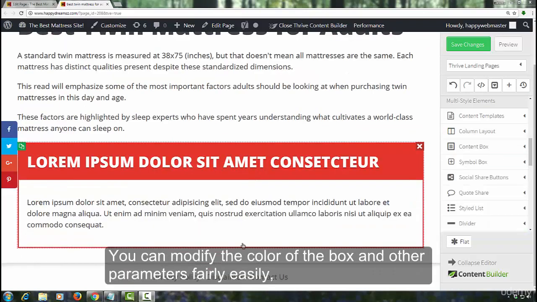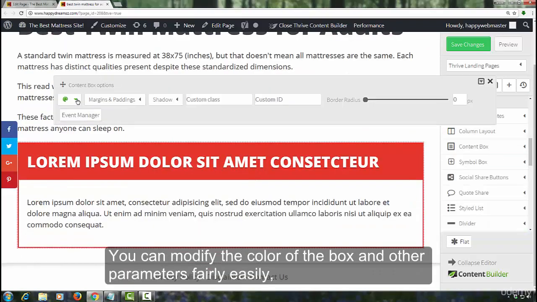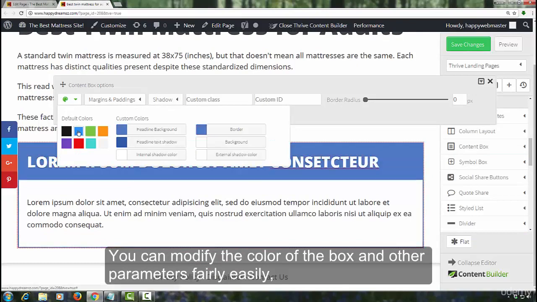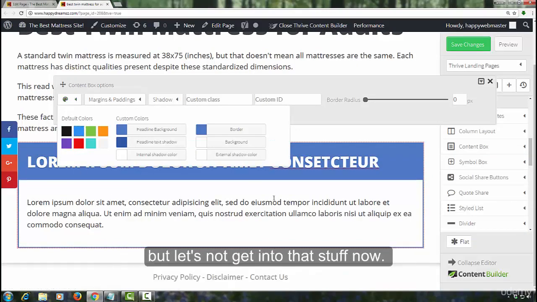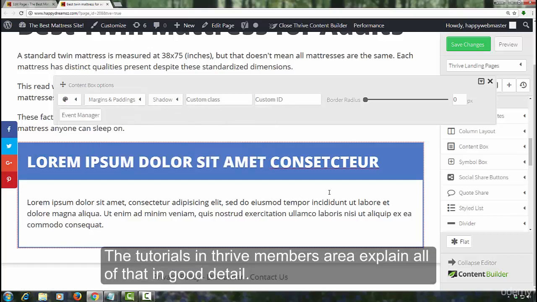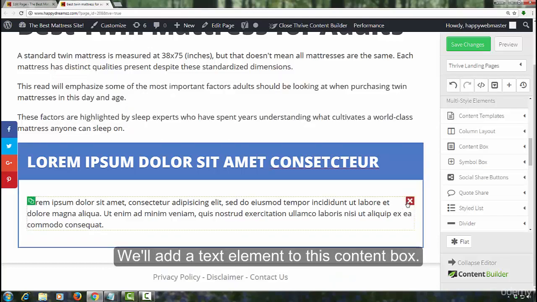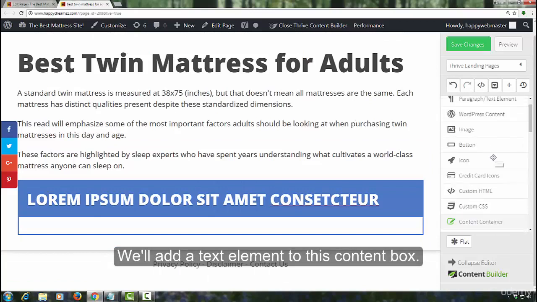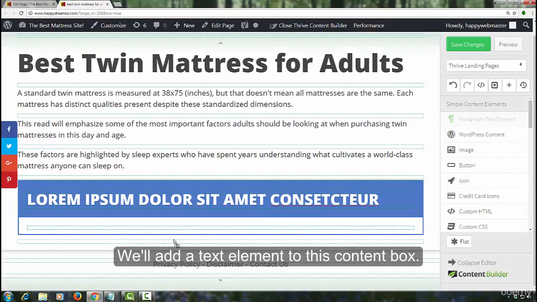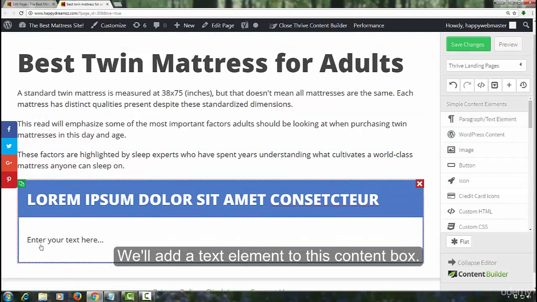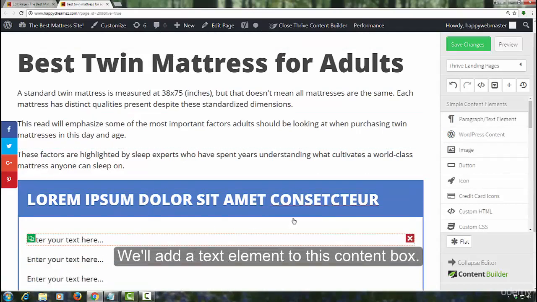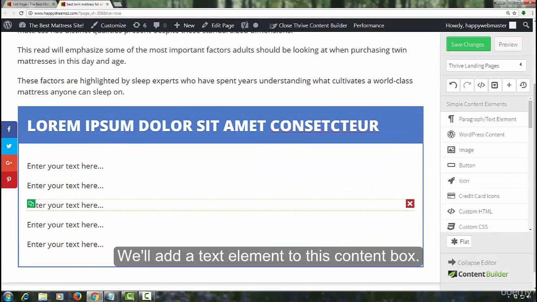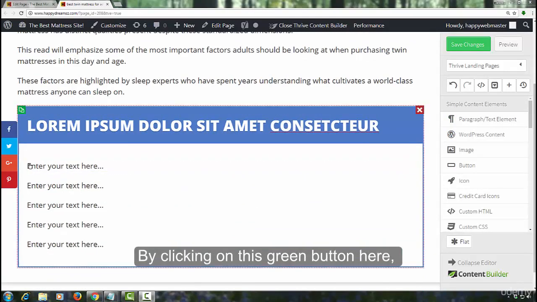You can modify the color of the box and other parameters fairly easily, but let's not get into that stuff now. The tutorials in Thrive members area explain all of that in good detail. We'll now add a text element to this content box by clicking on this green button here.